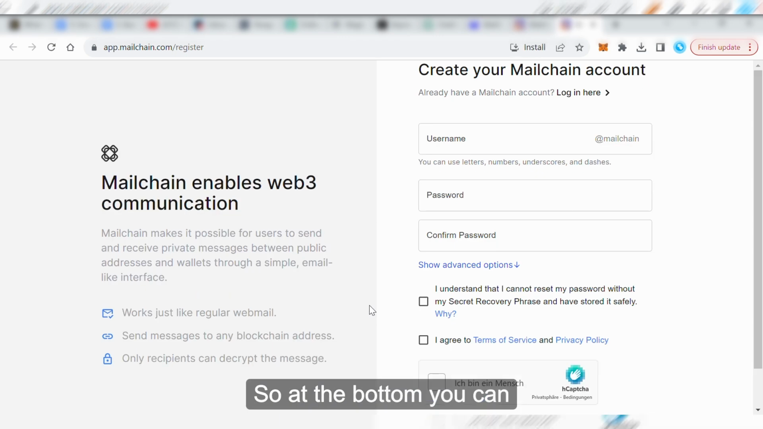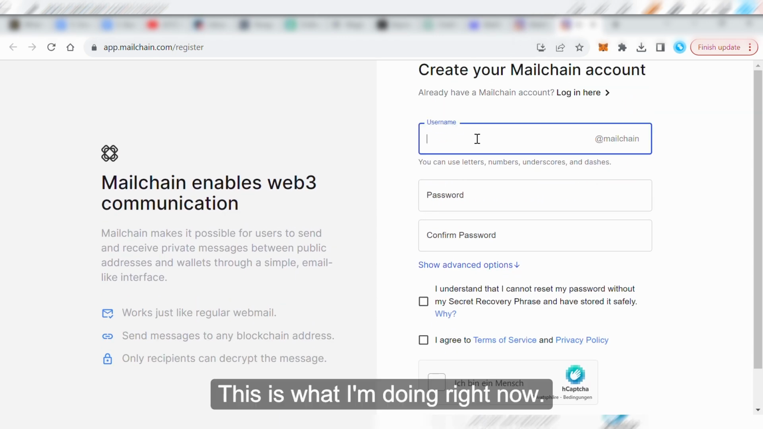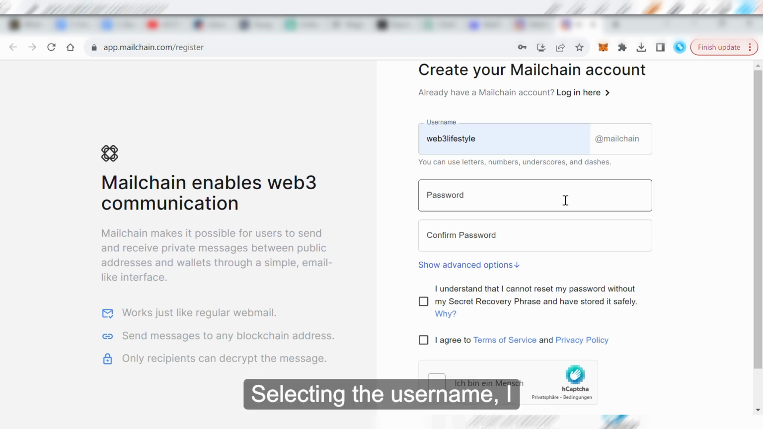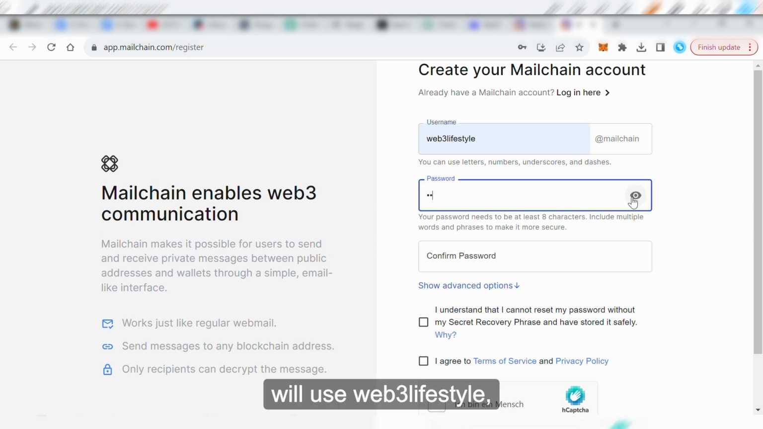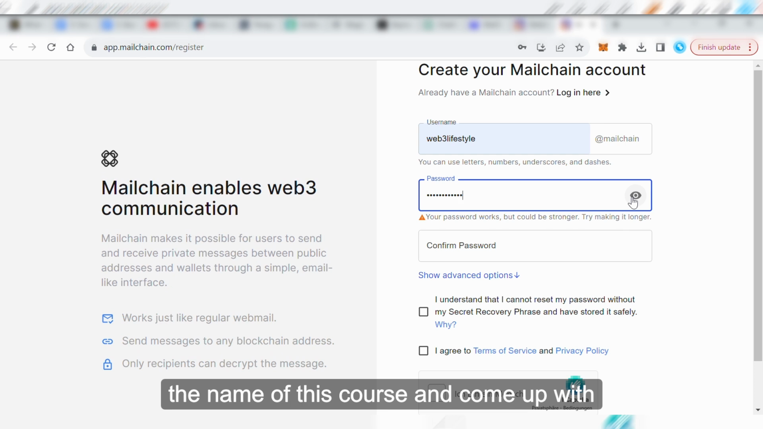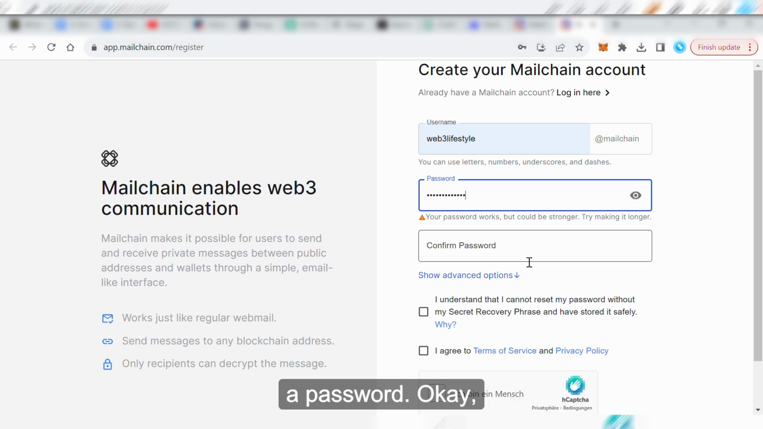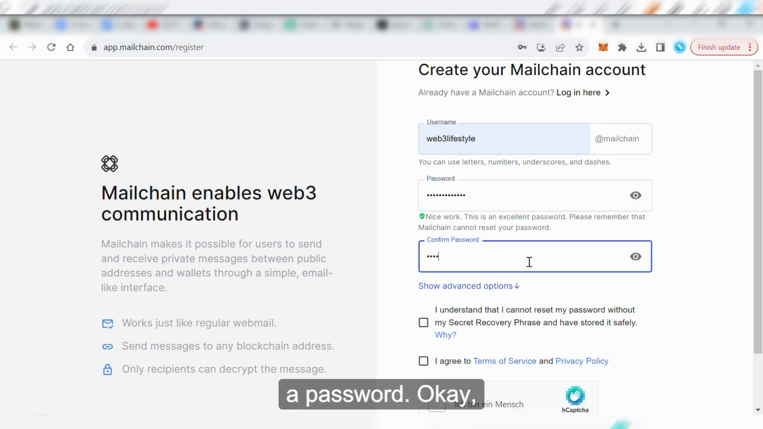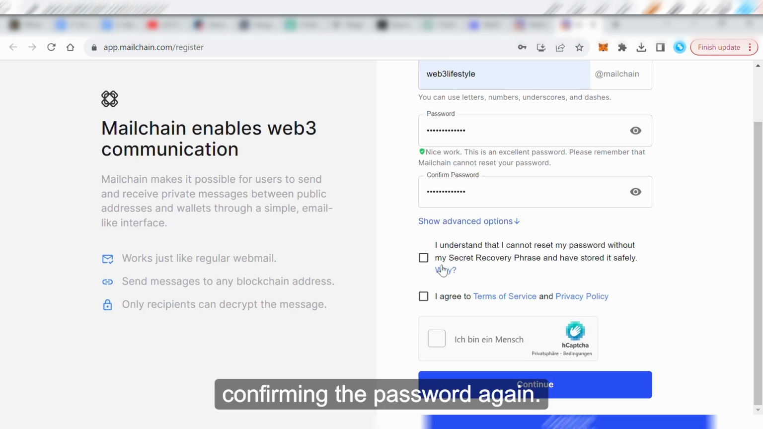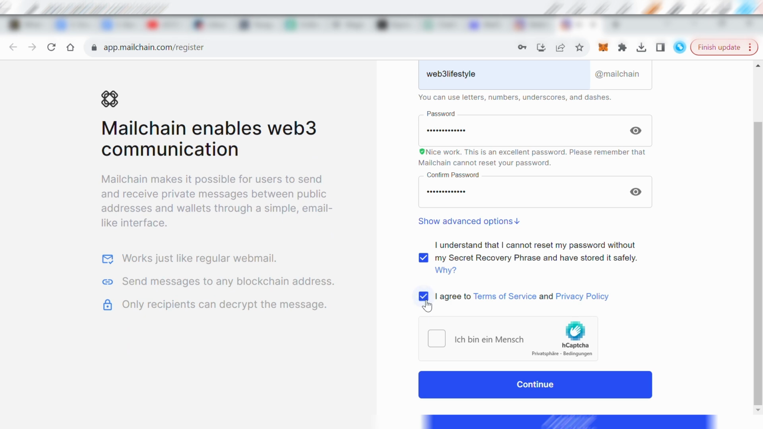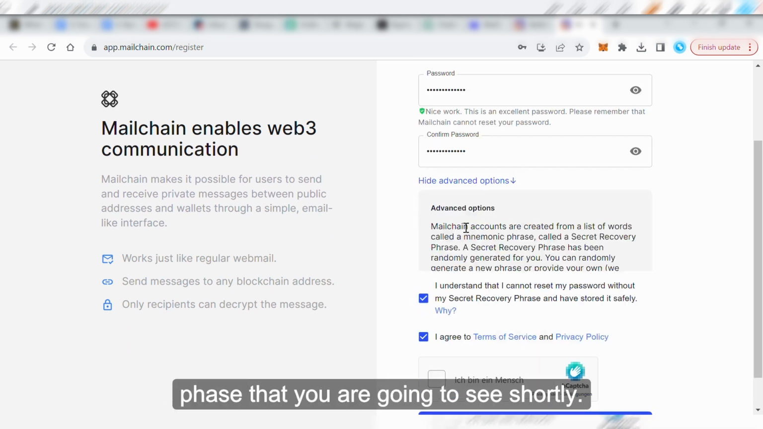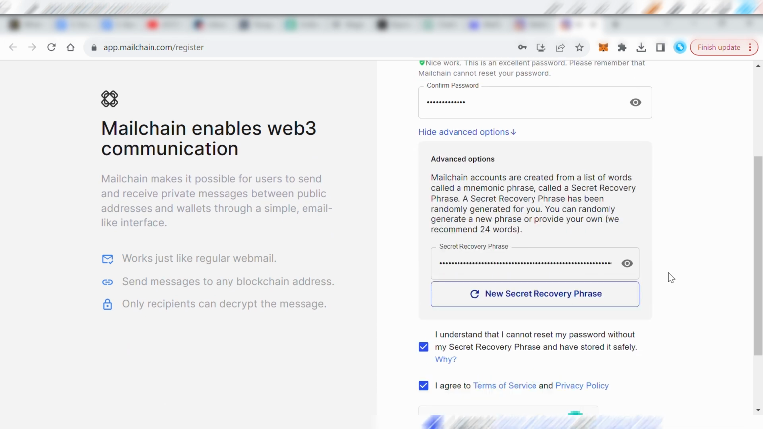So at the bottom, you can claim your Mailchain account. This is what I'm doing right now. Selecting the username, I will use Web3 Lifestyle, the name of this course, and come up with a password. Okay. Confirming the password again. Then it is mentioning the secret recovery phrase that you are going to see shortly.